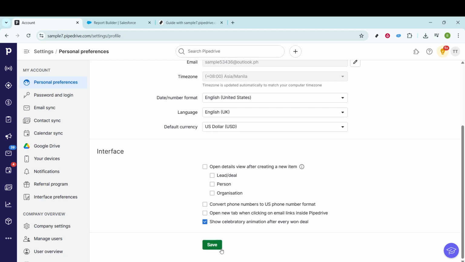And that's it. You've successfully updated your name in Pipedrive. This simple process can be completed in just a few minutes. It's a useful skill to have, especially if you ever need to update your information due to changes in your business identity or personal preferences.